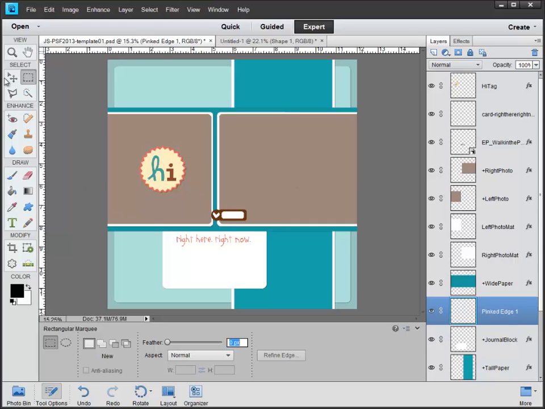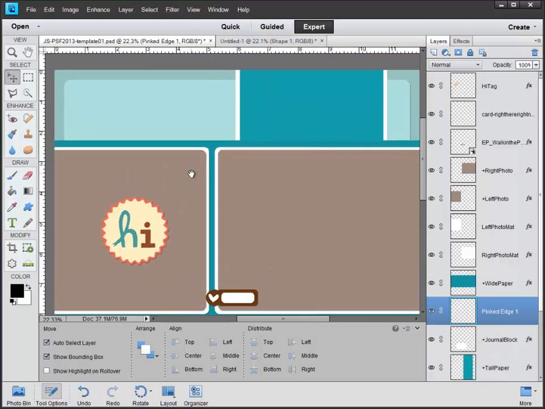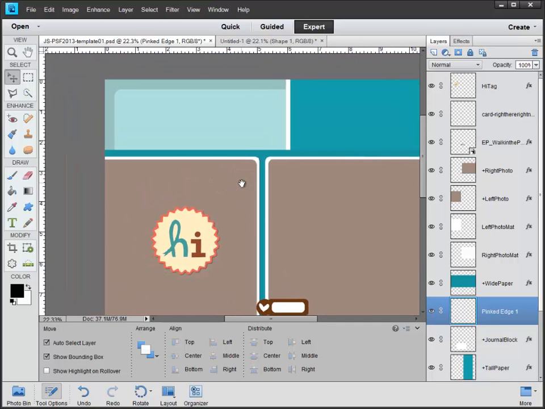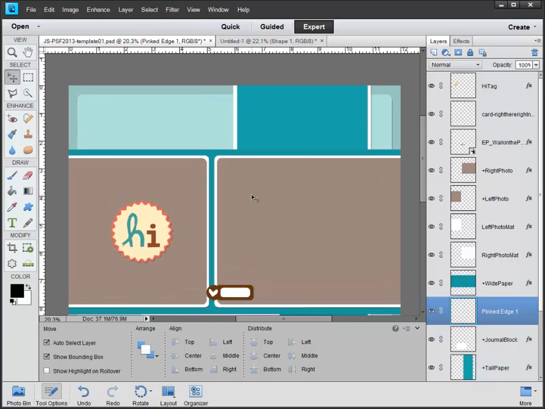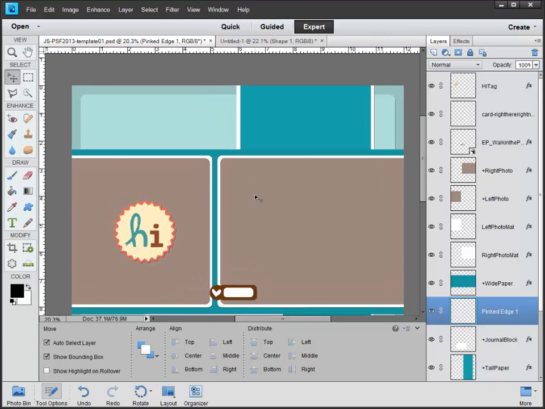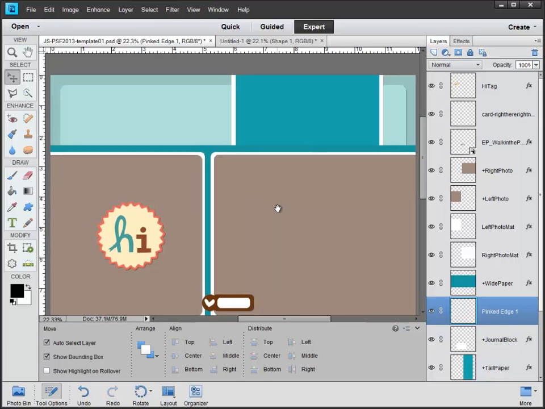Now let's go ahead and grab our move tool, zoom on in. I want to zoom in just far enough to where I can see the whole document side to side. That'll make it a lot easier to create that brush stroke all the way across our page. So we've got our new layer. Let's go and grab our brush.